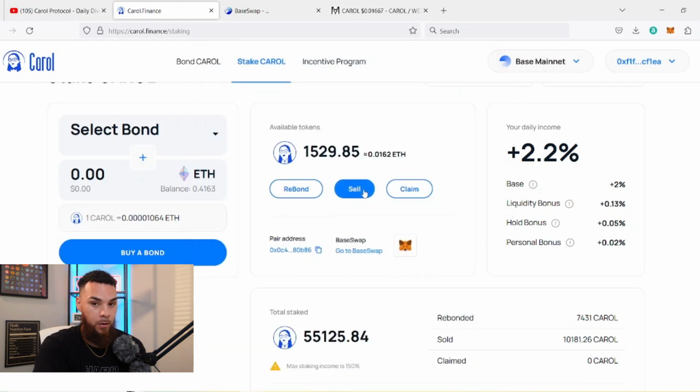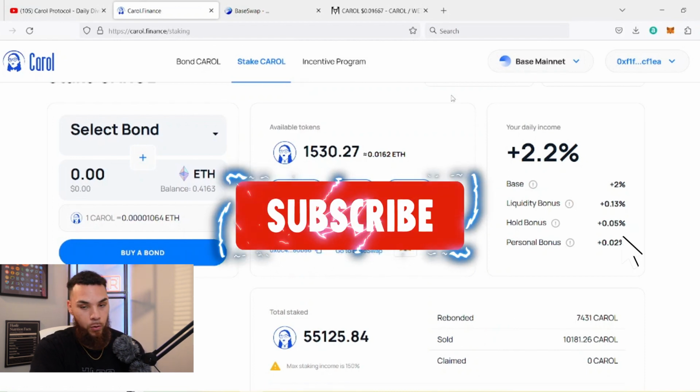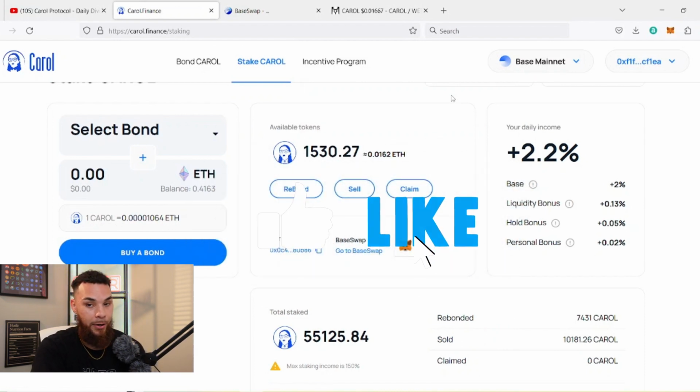If you want to sell, which I have done one sell because I wanted to take a little bit of profit and just make sure that everything was running smoothly, and it was very smooth like butter, and I was able to sell. So what it did was it took my available tokens, and you can choose how much you want to sell. You don't have to sell everything that you have. So if I wanted to sell 765 tokens, I could do 50%, 25, 10, max, whatever. And it's going to convert that to Ethereum for you. So this is literally a super simple way for you to get Ethereum in your wallet.